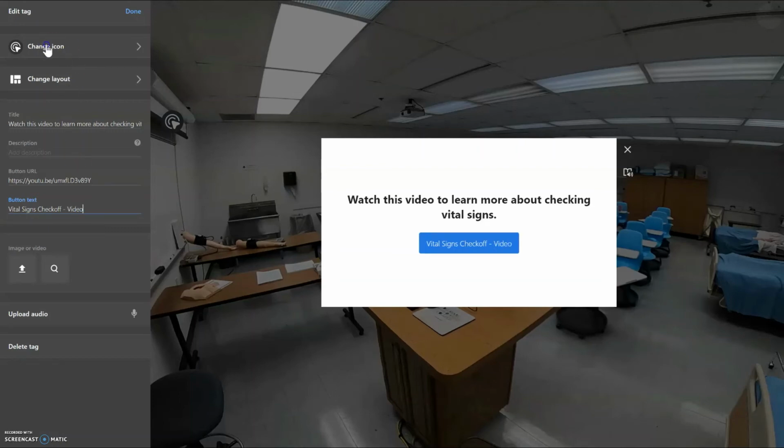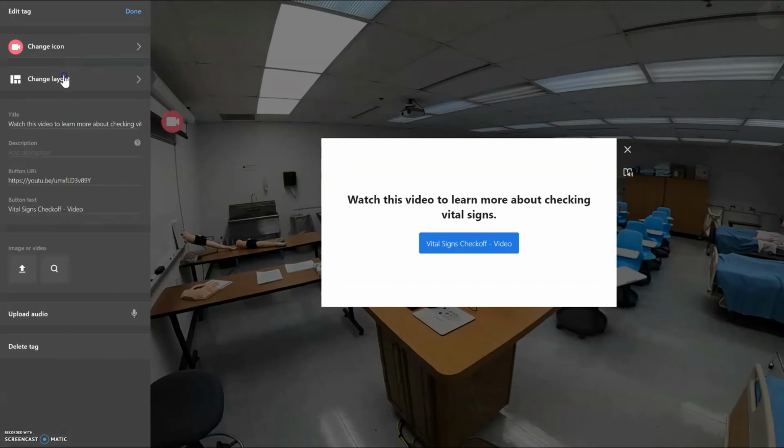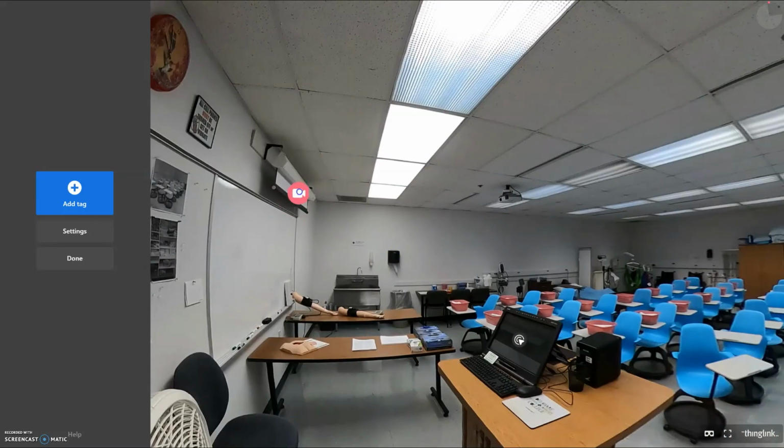And because this is going to be a video as well, I'm going to click Change Icon, and then I want to use the video one so that the students get that visual indication that it's a video. So now when I move around, I can see that that's playing on the screen that's there.